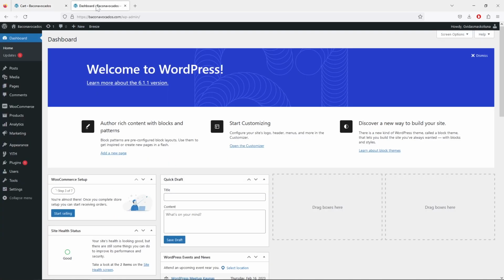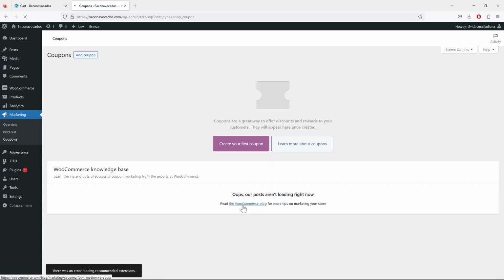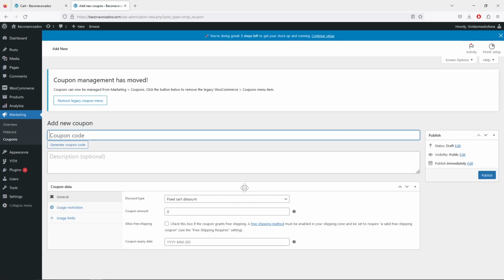Alright, let's go to the dashboard, and as you remember, if I would go to WooCommerce, I can select coupons. I could also go right here and select coupons. So that's exactly what I'm gonna do. Alright, let's click create your first coupon, and right here you have discount type.